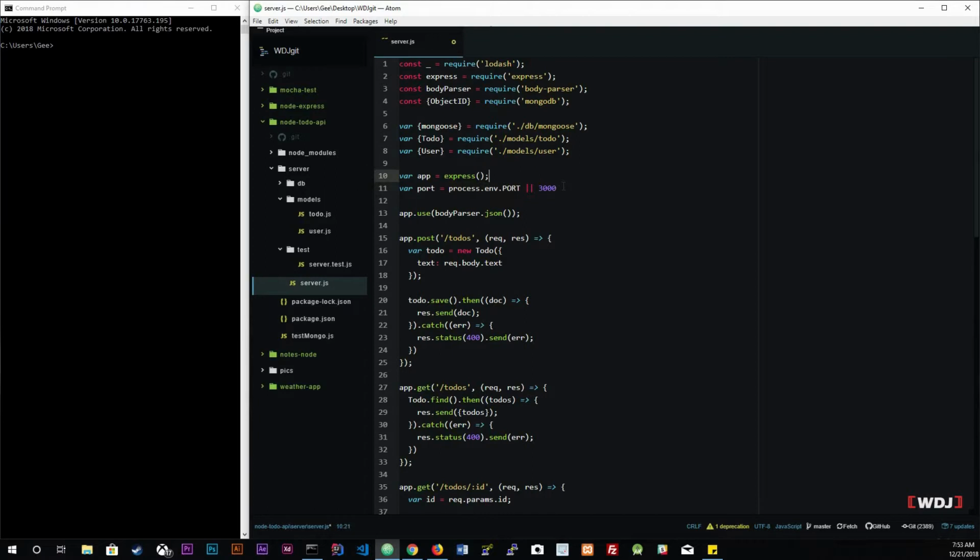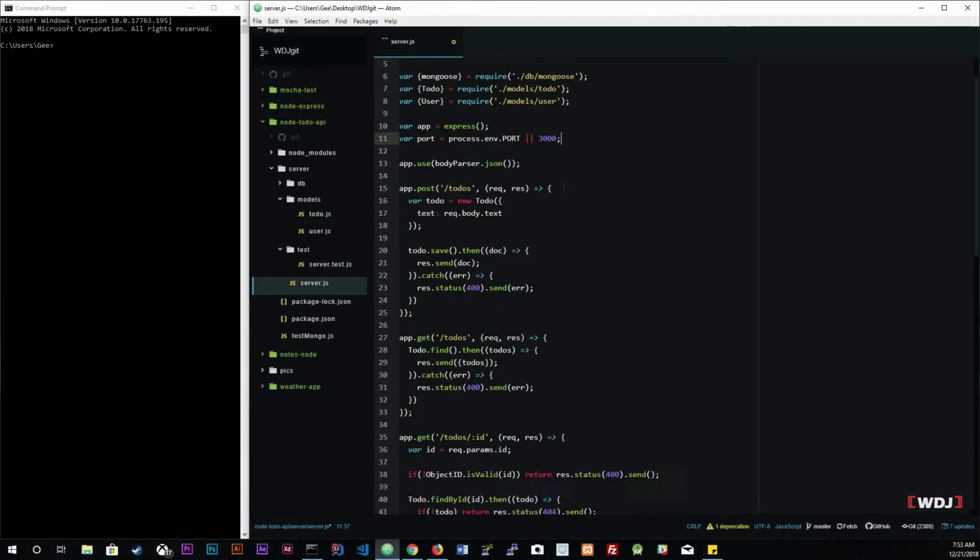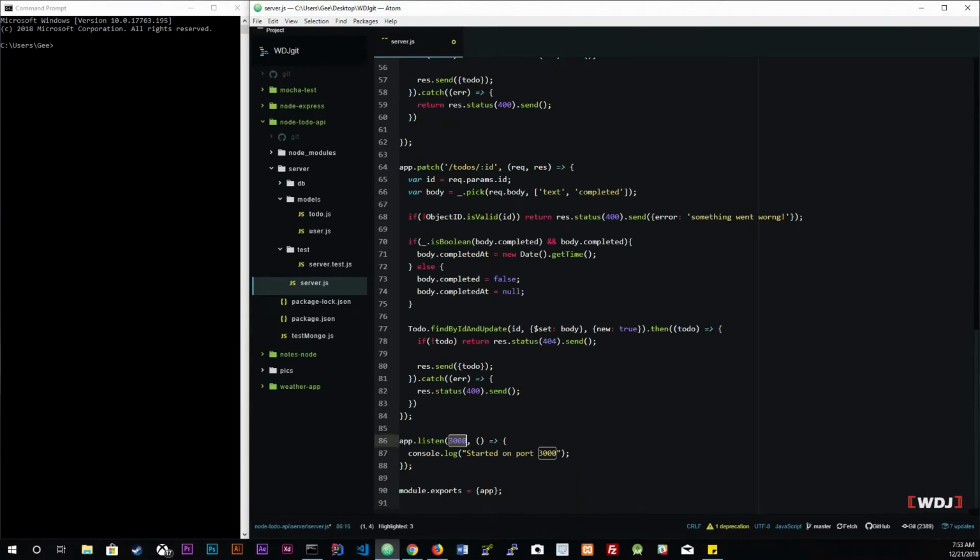Only Heroku does. So once we have that down here, we're going to switch this to port, and we're going to switch this string to a template string, because I want to add in right here the port.